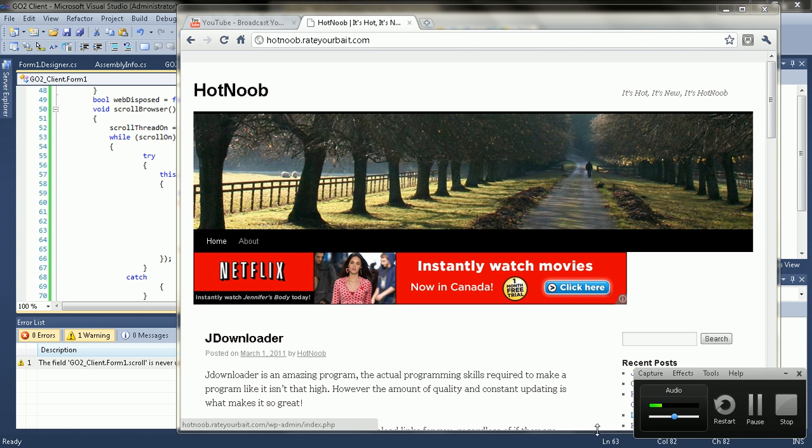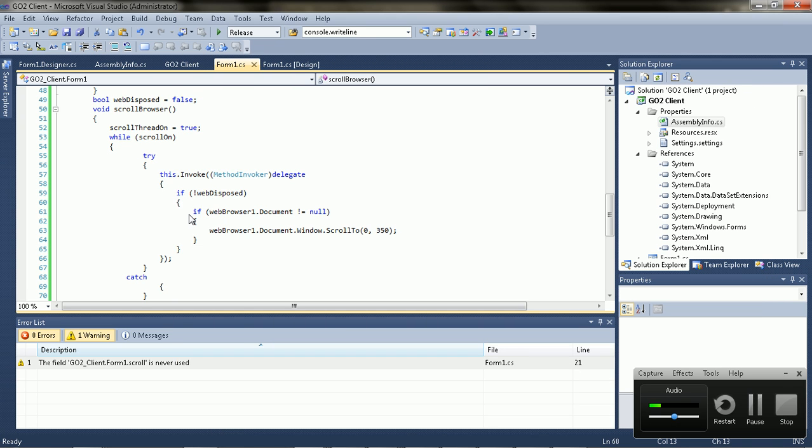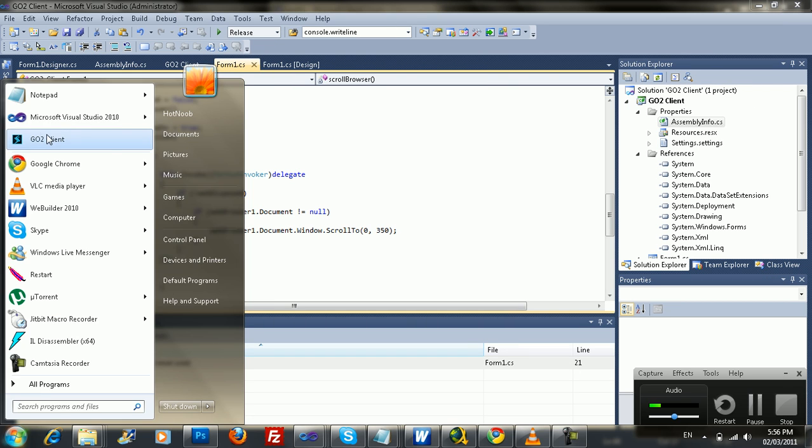So the other day I created a program and I released it. It's a Galaxy Online 2 client. All it is pretty much is an overglorified browser. I'm just going to open it up here.